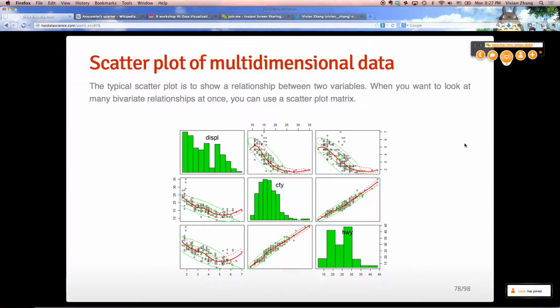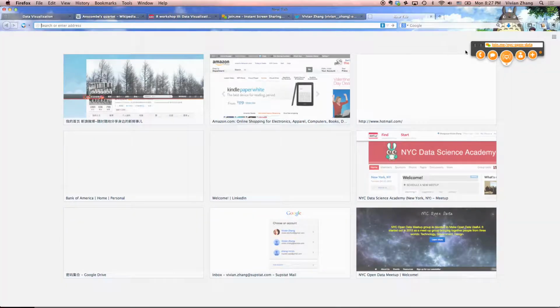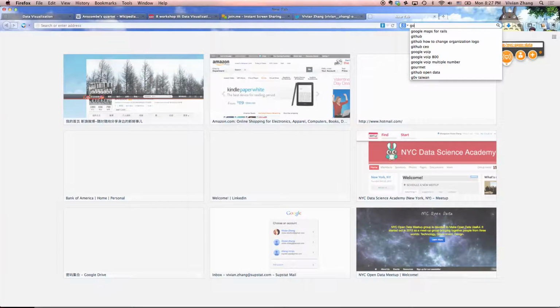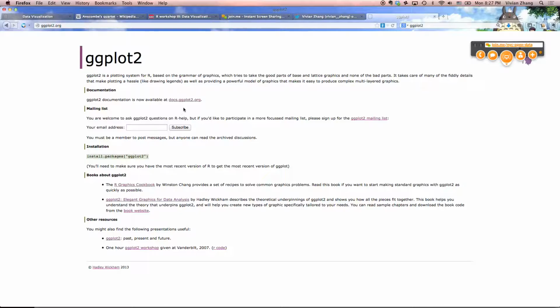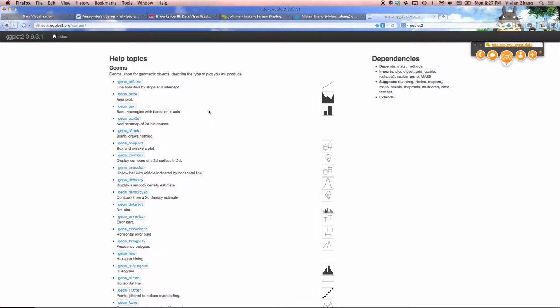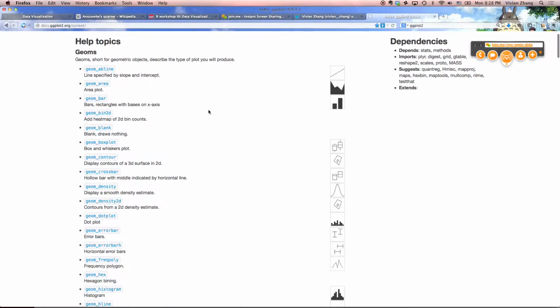Yes. It's called scatter plot. You need to look up geom_point and set it as a binary relationship. So good example, if you do ggplot2, the first website is ggplot2.org, I believe. And there are a lot of examples.